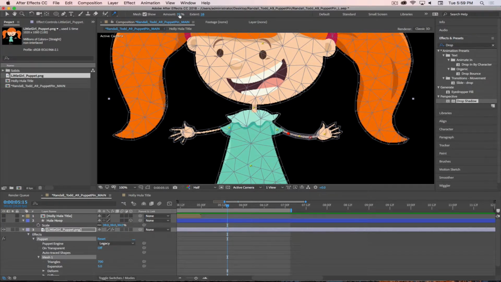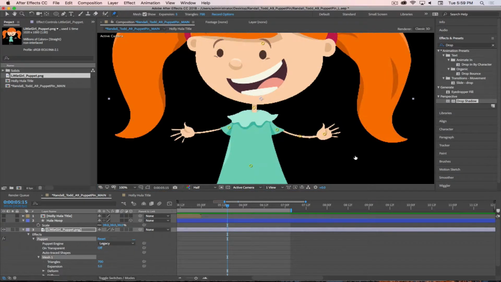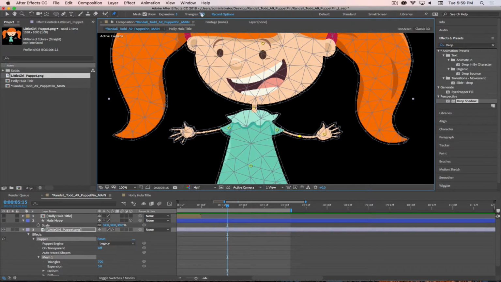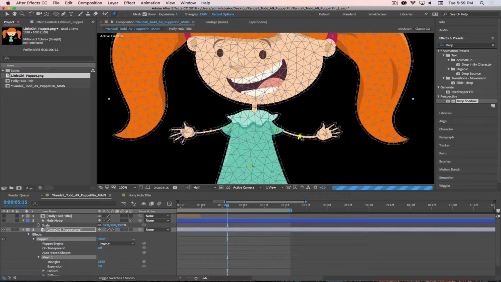Okay, and you can see that the starch amount is set to 15%. And you can move the starch pins around. Yeah, it's really weird the way that the new one works. I'm not very satisfied with it. Puppet pin tool. I'm gonna give this like a boatload of triangles. There we go, that's better.